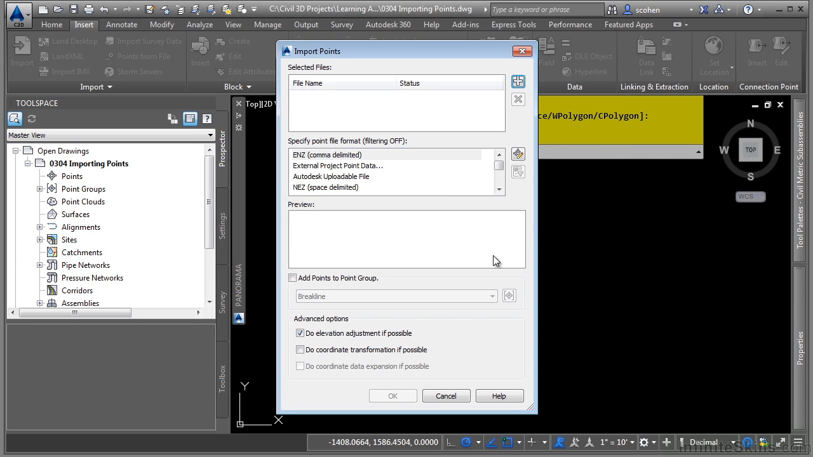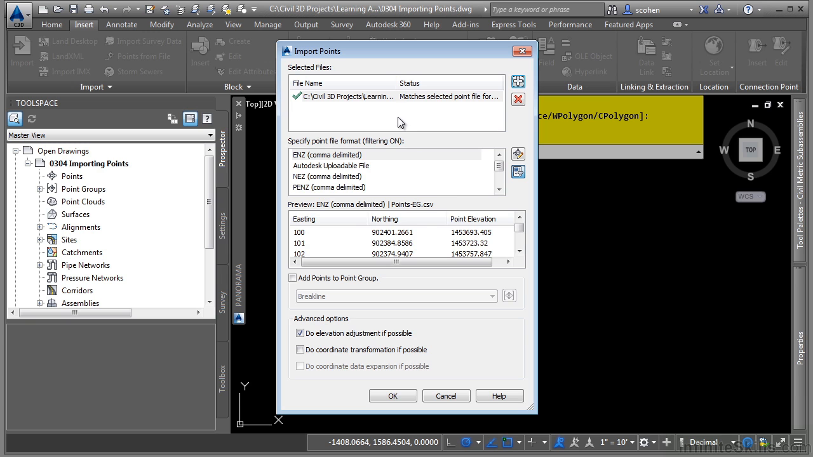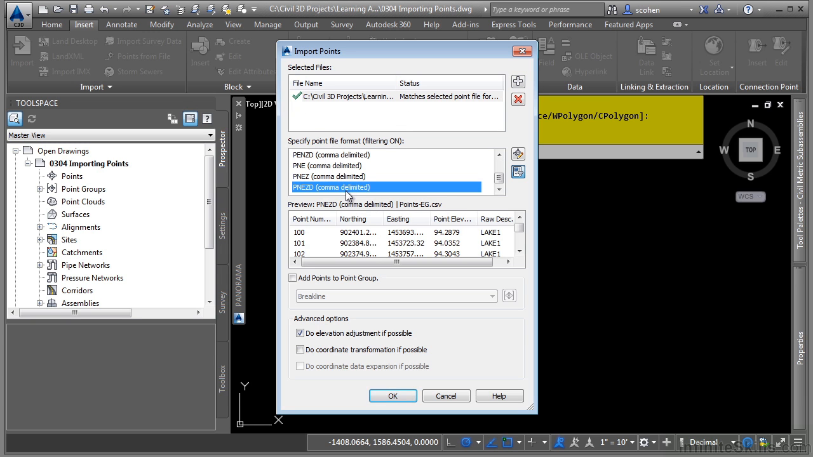One thing to mention is you can select multiple files in there if you want to. By selecting the correct point file format, Civil 3D will put this check mark here telling you that it's matching the selected point file format. Note that you can add them to a point group, which is really nice if you want to actually be able to segregate them in some sort of way. And you can even do elevation adjustments if possible, as well as coordinate transformation.